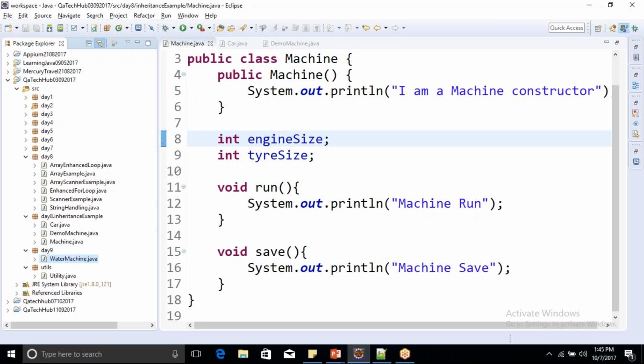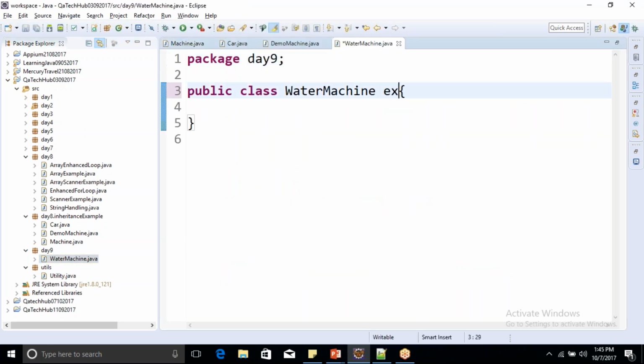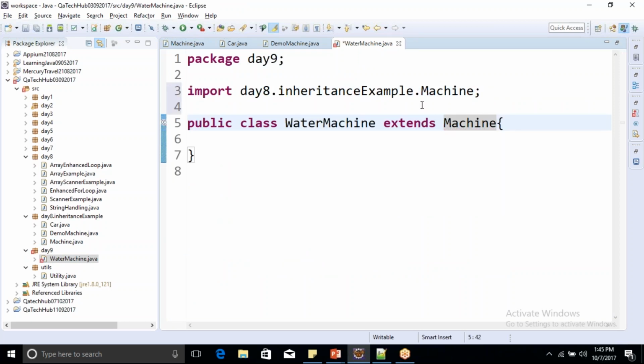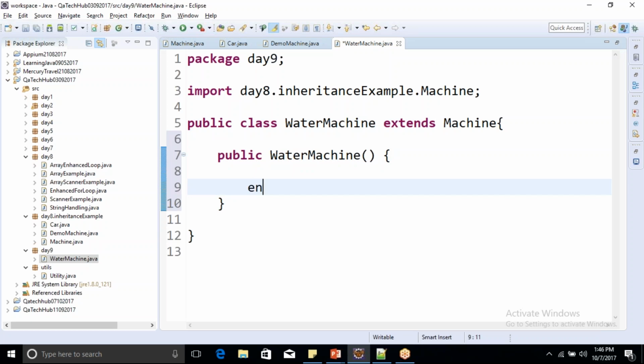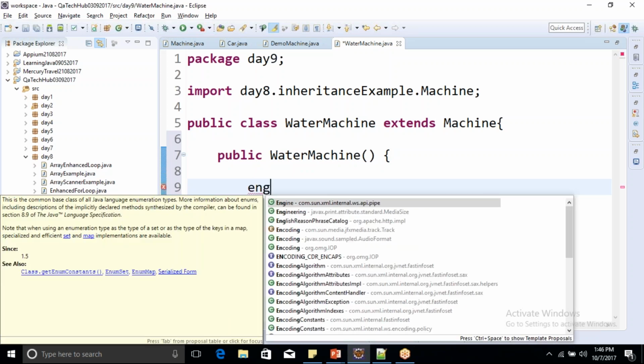Okay, we created a Day 9 WaterMachine, and if I say extends Machine, since this Machine class is from a different package, we have to tell from where we are extending. So it has taken the complete path, day8.inheritanceexample.Machine. Okay, so if I create its constructor here, and if I try to access that method called engine, see, that is not available to me.